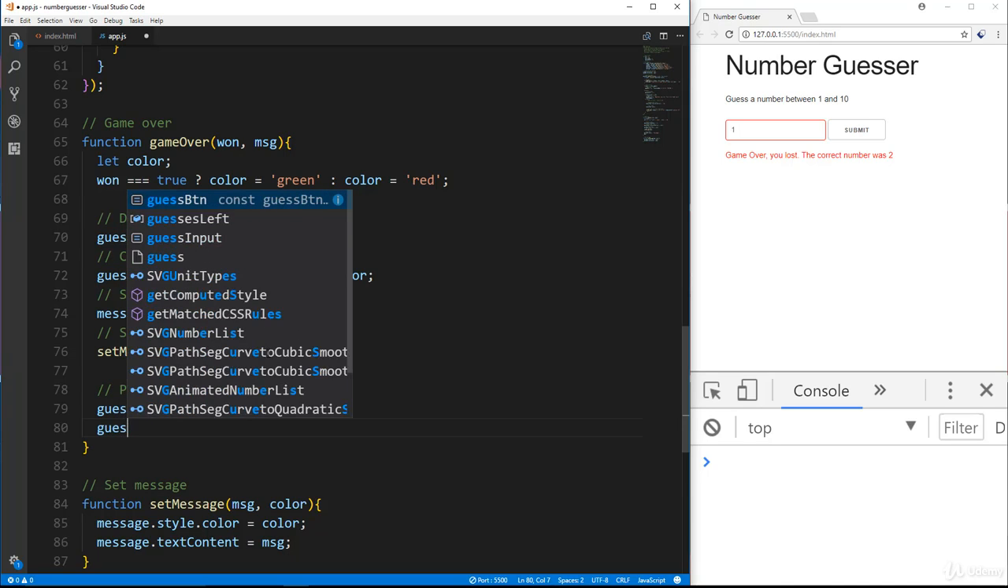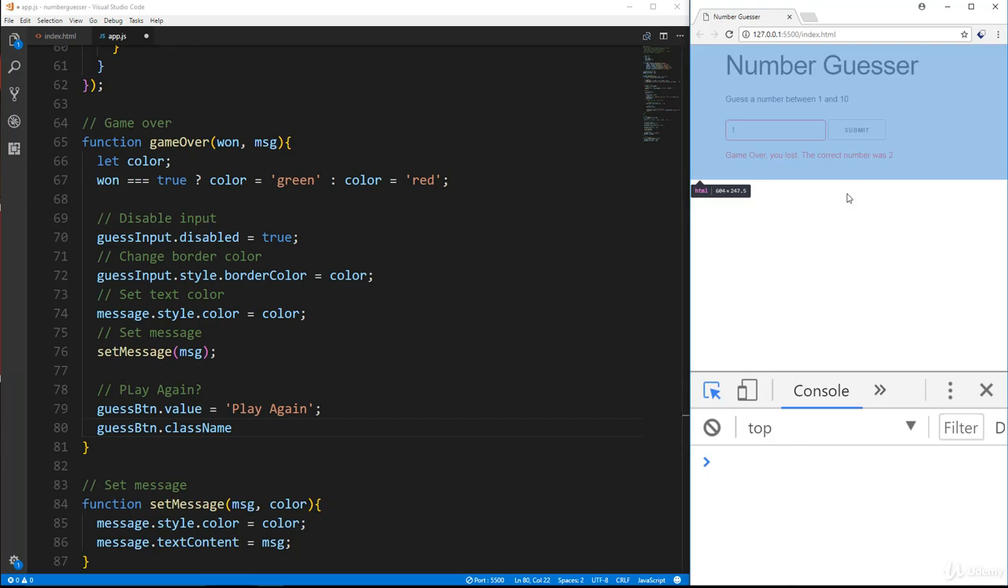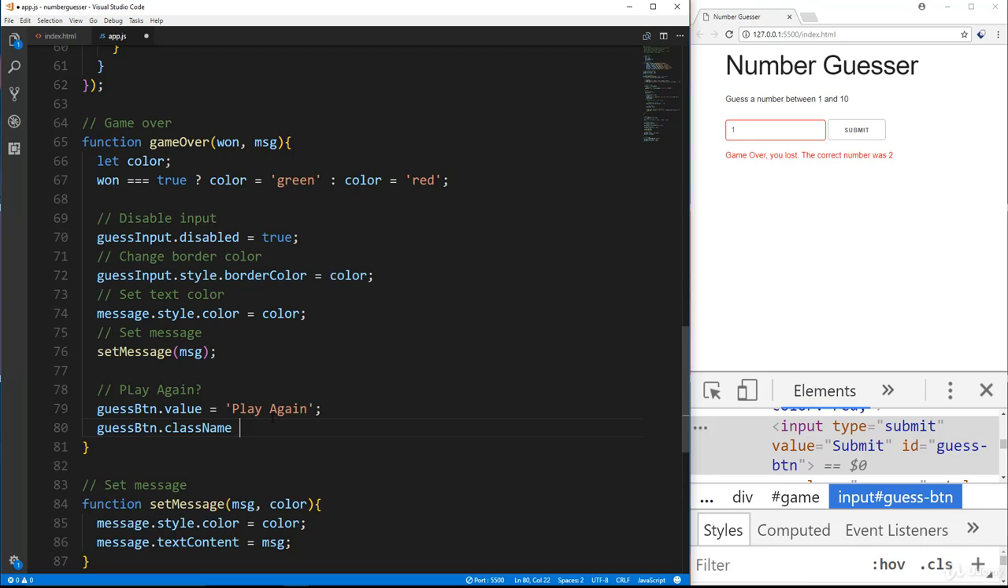So we're going to say guess button dot class name. Now I don't want to just set it equals because it already has a class, or no it doesn't. So I guess I could just set it, but you know what, let's just append. We'll say plus equals. Alright, so we'll append the class play-again.